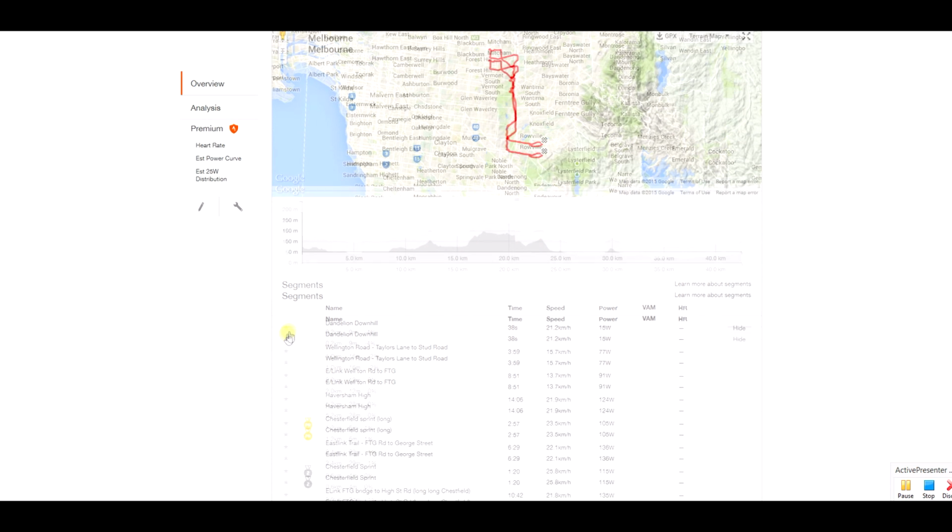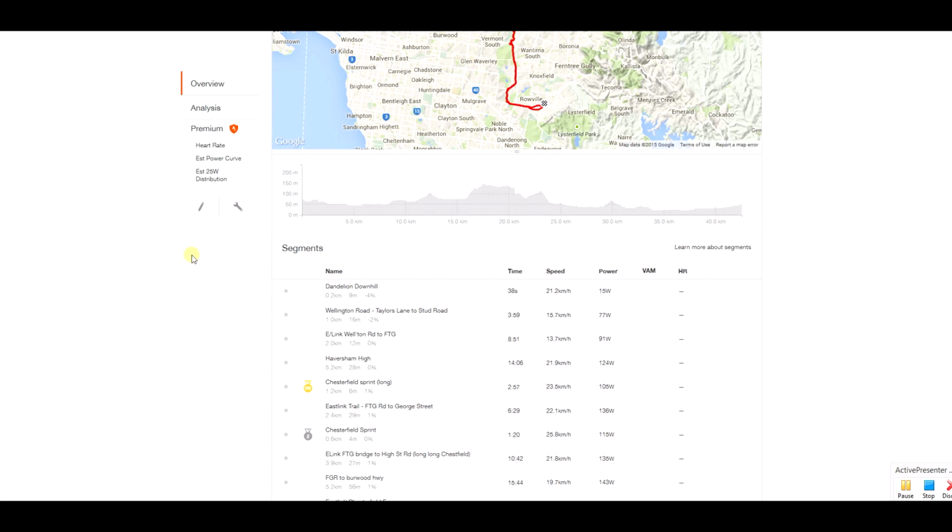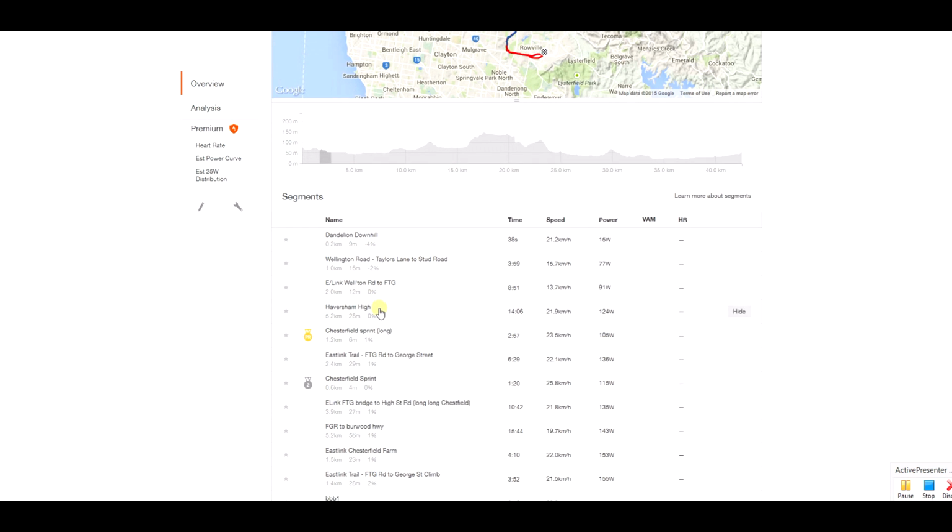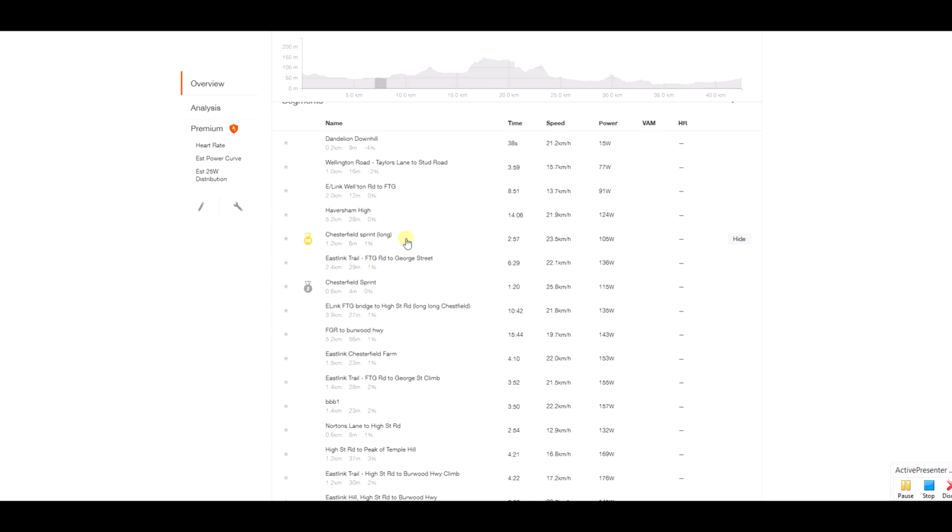which is great. And down here there's segments, so people can make segments, and segments are basically sections of where you rode that they've been split up into things called segments. They've been given names, and you get timed on those segments. So there you go, gold thing there means personal record for me.